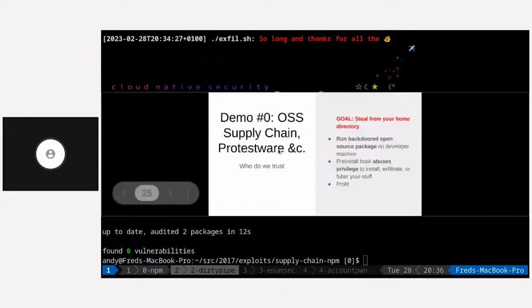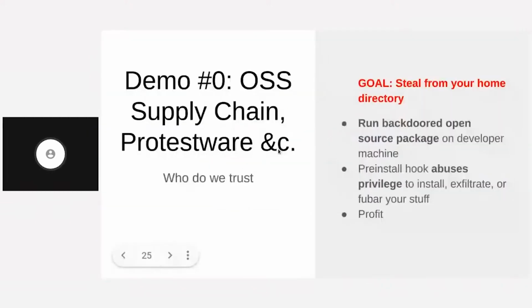Okay, back we go. So we ran a backdoored open source package. Now, we wouldn't do this intentionally, but in this case, we did it for demonstration purposes. We abused the pre-install hook. It's not very useful to have a pre-install hook that allows you to run arbitrary code. Golang does not do this. Node.js does. Other package managers vary. But we were then able to use that to steal whatever was accessible to the user who installed the package.